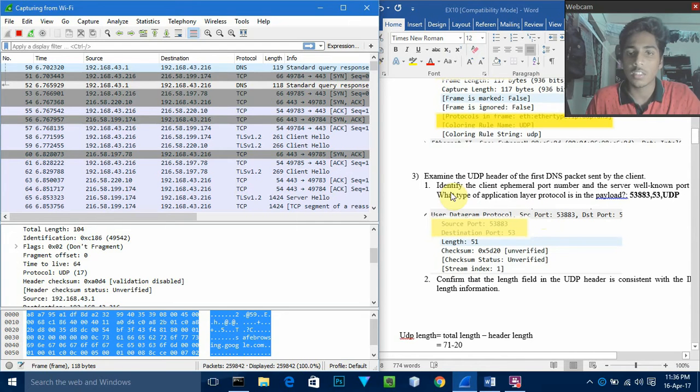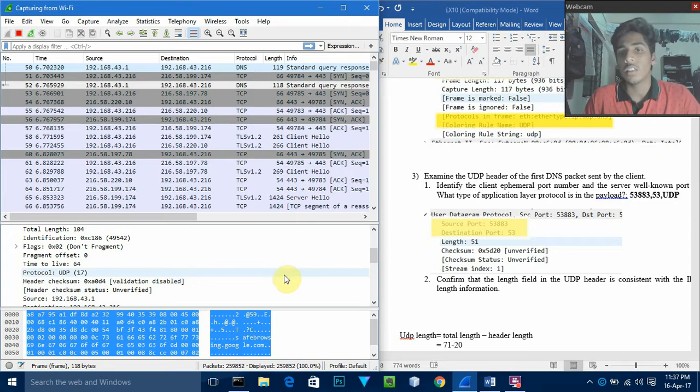The third question is, examine the UDP for the first DNS packet sent by the client. What type of application layer protocol is in the payload? The source port is given here, the destination port is here, and we can see the length and the checksum, which verifies whether there is any error in the bytes that have been sent. Here it is the checksum.